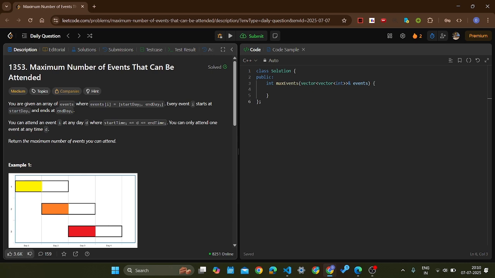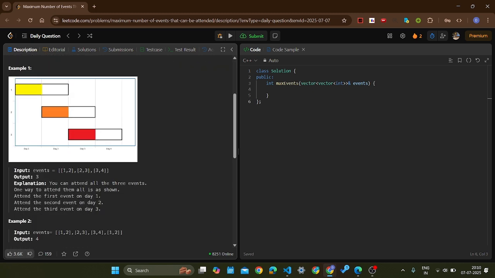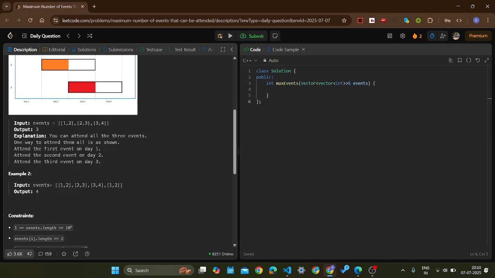Now, in this case, I need to maximize the number of events that I can attend if I know what all events take place, what is the start and end day for each event, and I need to attend it for only one day. Now, this seems to be a similar problem to one of the other questions that we have seen earlier.